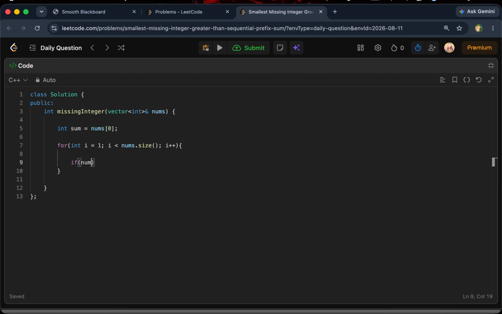If nums of I is equal to nums of I minus 1 plus 1. So see, if this is true, the number belongs to our sequential prefix. Then we add it to the sum, sum plus equal to nums of I. Wait, let me complete this. Else, break.